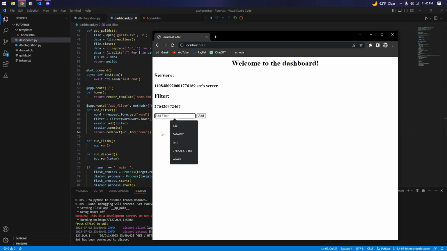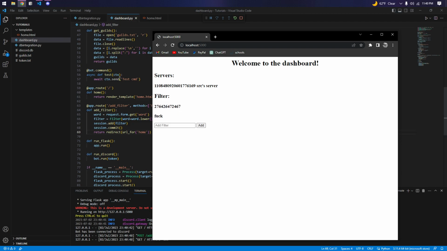We can type in anything. We can say a bad word. We can say fuck, for example. Go ahead and add that, and as you guys can see, I added it to the filter database.